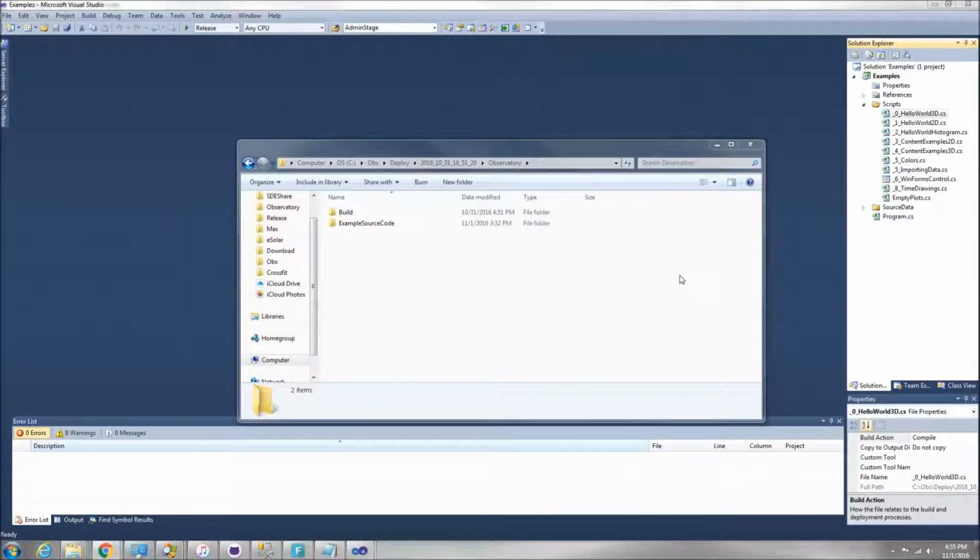Today I'm going to give you a jump start on some of the most commonly used Observatory.net API calls so you can start being productive as quickly as possible.